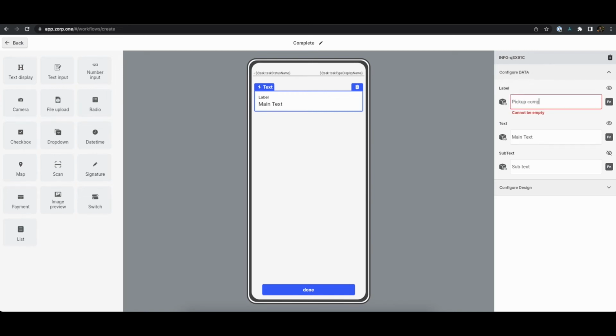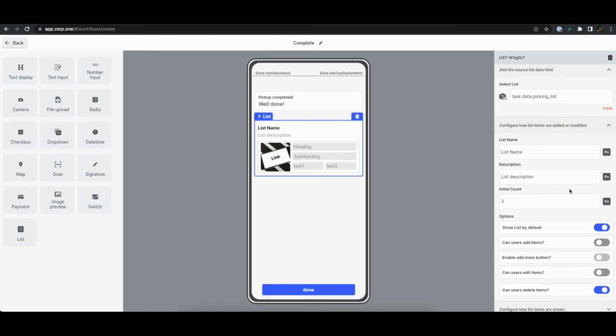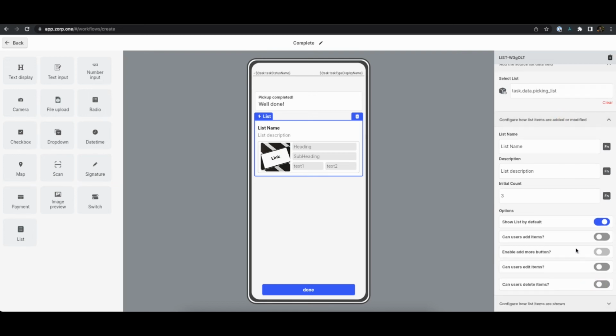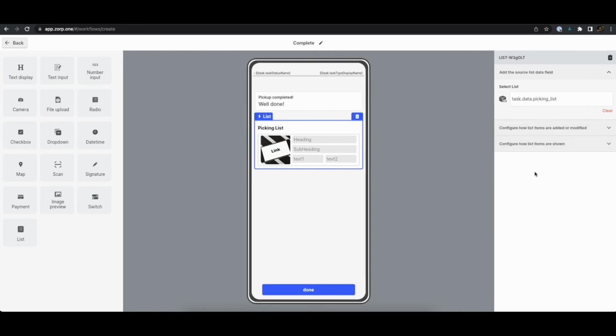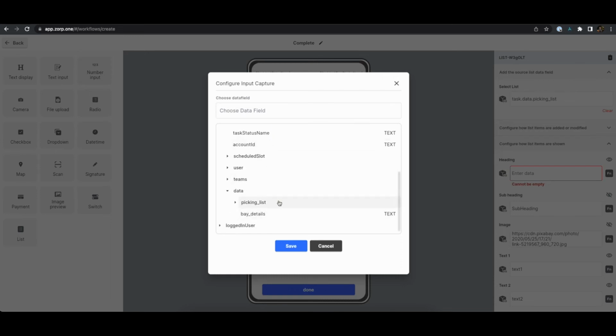We'll call this pickup completed. Well done. And here I can show the list of items. So I choose the same data field, picking list. I can not give any option to delete, add, edit. It's just for display. And I can show the list of items over here.